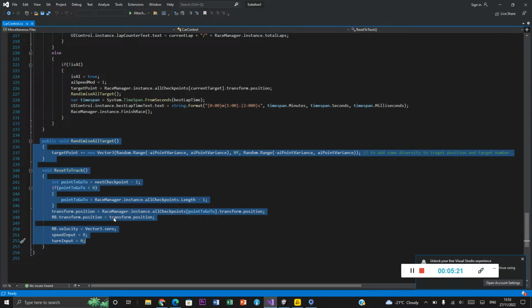The void resets to track: in position, go to next point minus one. If point to go to is less than zero, point to go to equals race manager instance checkpoint length minus one. Transform position equals race manager instance checkpoint transform position. RB transform position equals transform position, and the RB velocity equals Vector3 zero, speed input equals 0, and turn input equals 0.